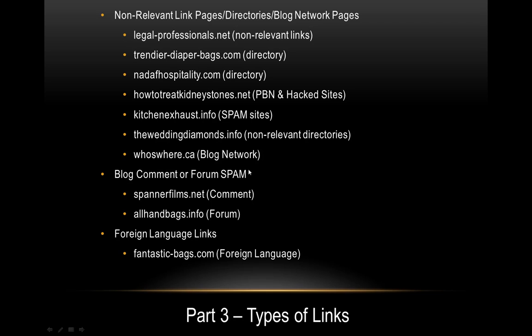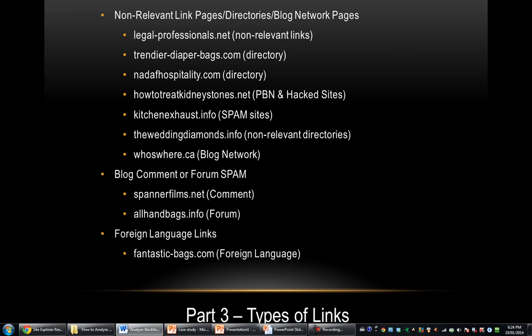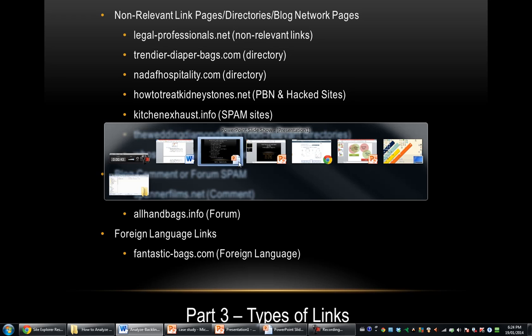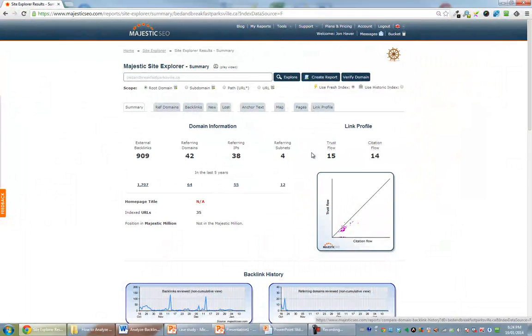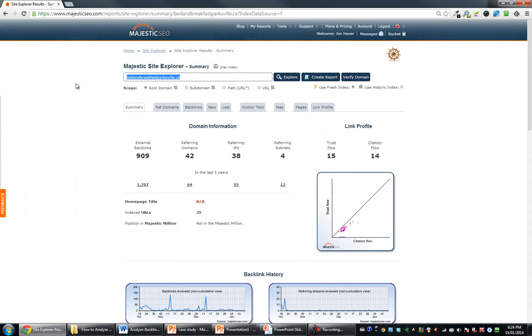So the first site we want to look at is legalprofessionals.net. And we're looking at the non-relevant link pages, or this is what we want to avoid: the non-relevant link pages, non-relevant directories, or any blog network, but especially non-relevant blog networks. So that's what we're going to be looking at, and we're going to go over to Majestic now and have a look.